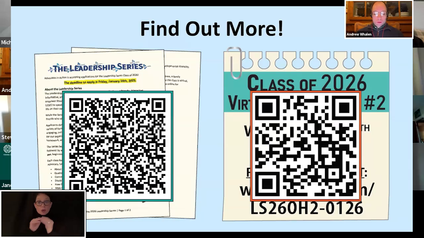Find out more. There are 2 images on this slide. Image 1 shows a picture of our Leadership Series informational flyer with a QR code. Image 2 shows information about how to register for our virtual Leadership Series open house, also with a QR code. The term QR code stands for quick response. If you have a smartphone or tablet, you can scan this code with your camera and use it to open a link about the topics you see. You can find out more about the Leadership Series by downloading an informational flyer from our website and by attending our next virtual open house.